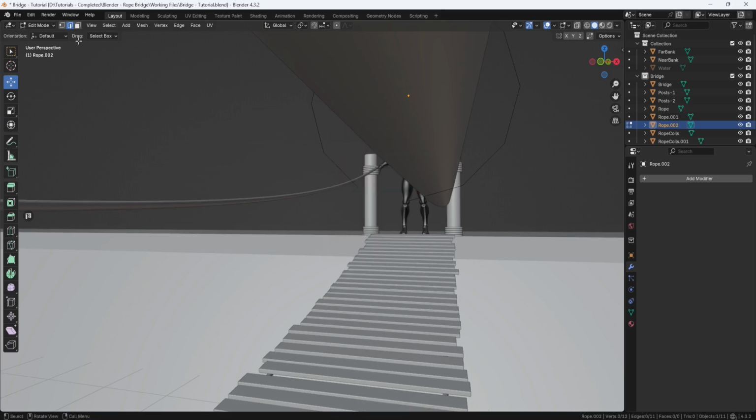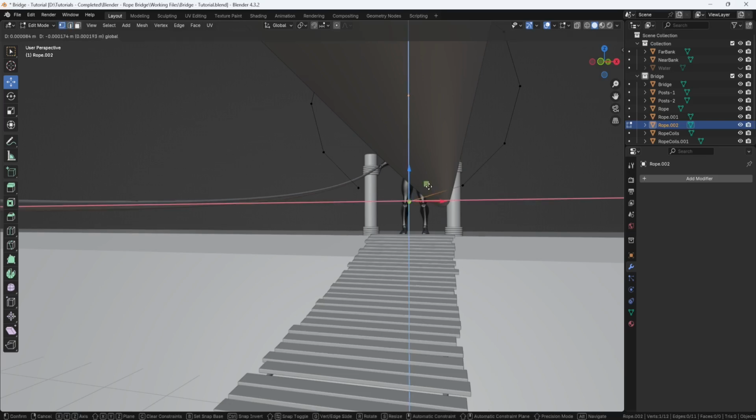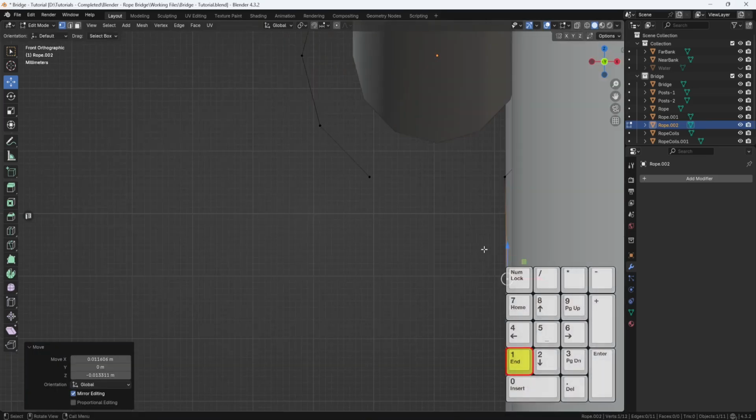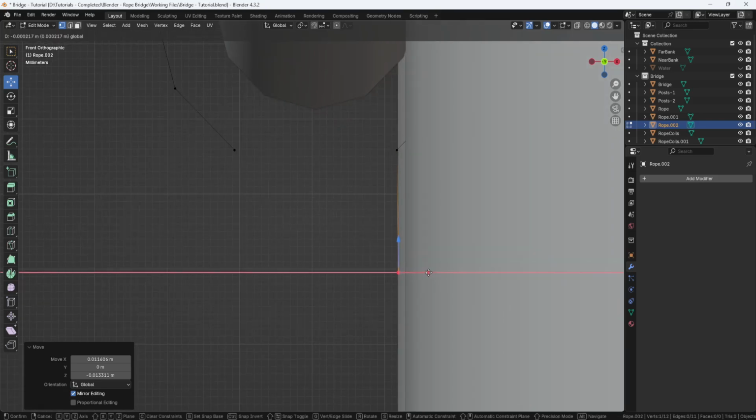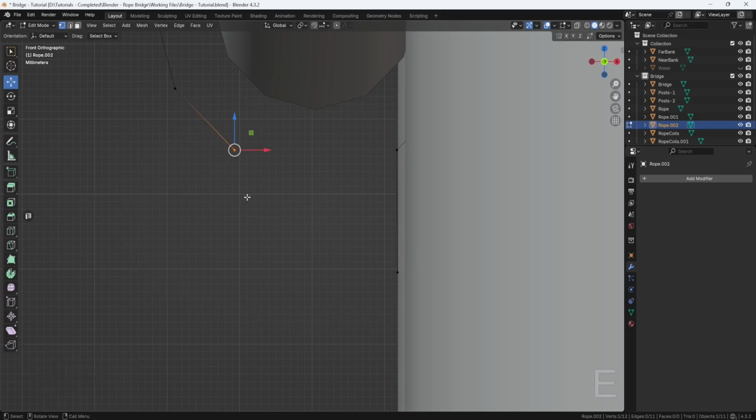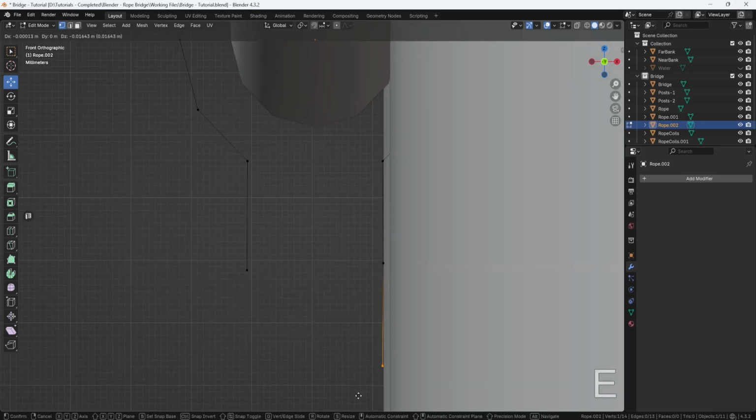So I'll switch to vertex selection, and I'll grab this vertex and drag it straight down here. And I'll hit the number 1 key on the number pad to switch to front view so I can make sure I'm pulling the vertex straight down. Then I'll grab this vertex and hit E for extrude and drag it down here. And then I'll grab this one again and extrude it down also.